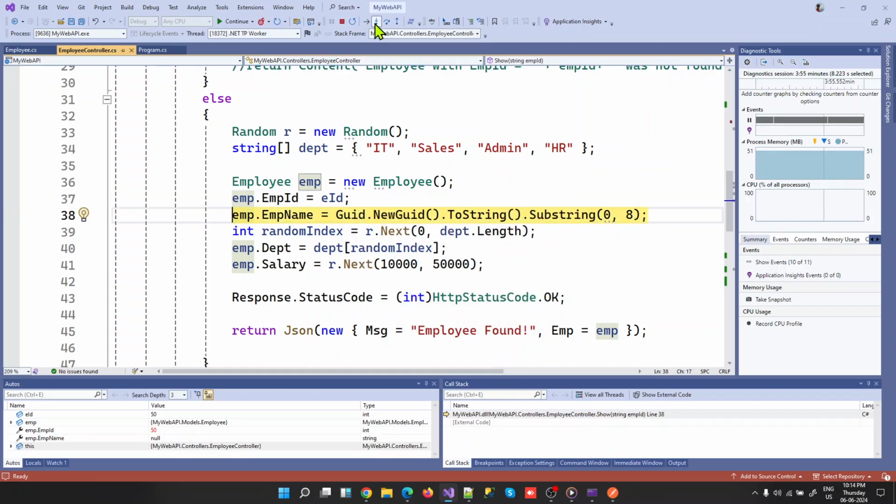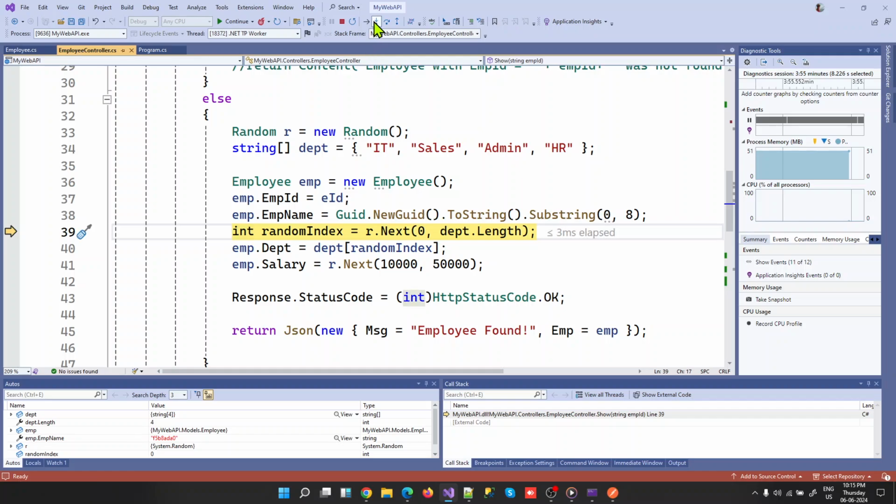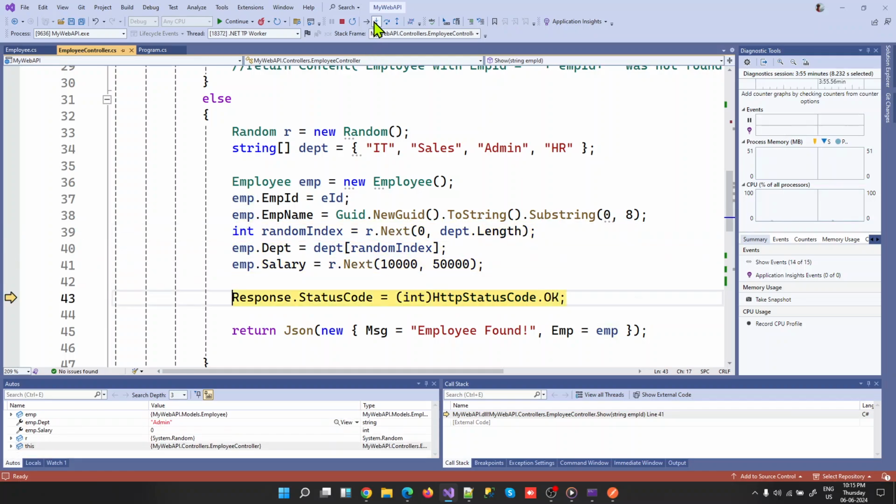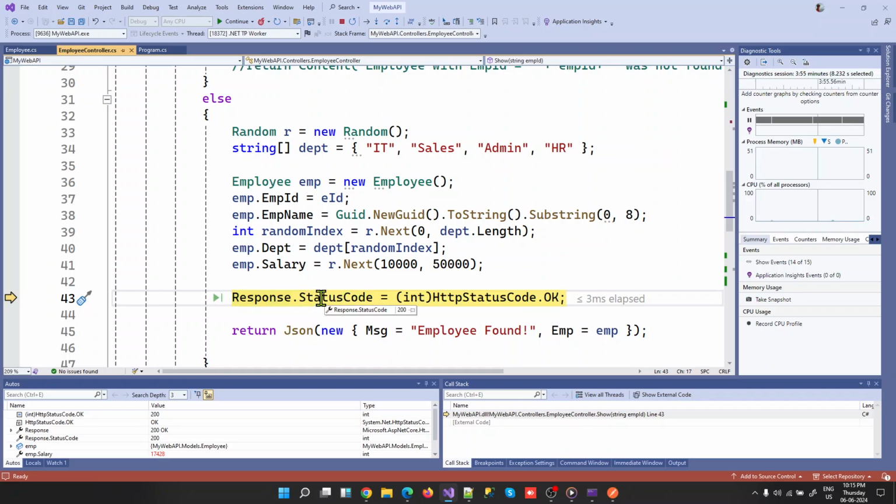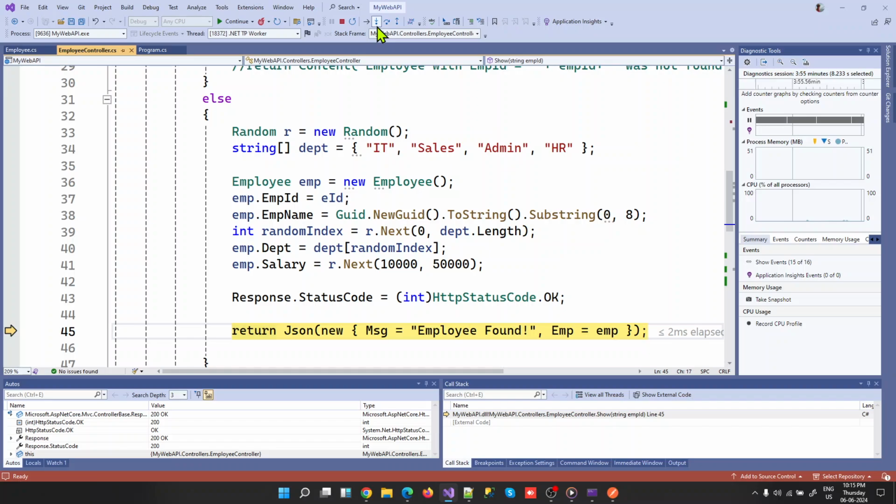Okay, now you see it has initialized all the objects. Now look at it. The basic part of the API, as I discussed in the last session, is that you should always initialize the response. Here the response status code is OK. That means you want the client to understand that everything went well while trying to search for an employee. And we are sending an object composed of two parts: one, a message, which is employee found, and secondly, the actual employee information. So that is what we were doing.